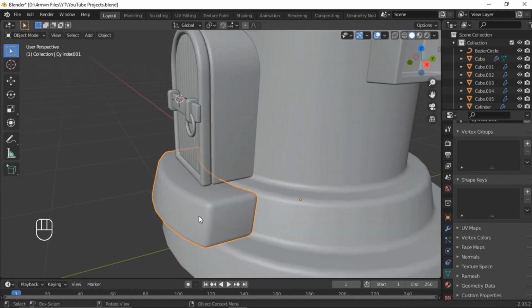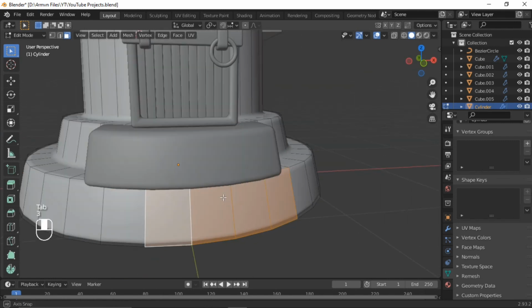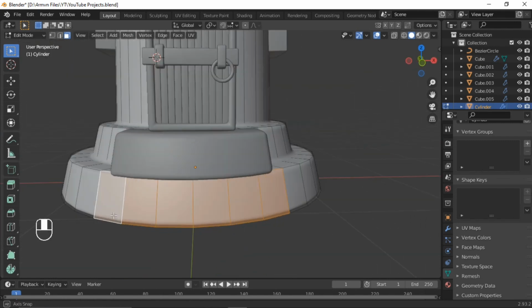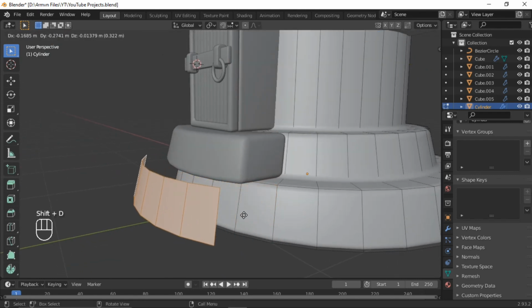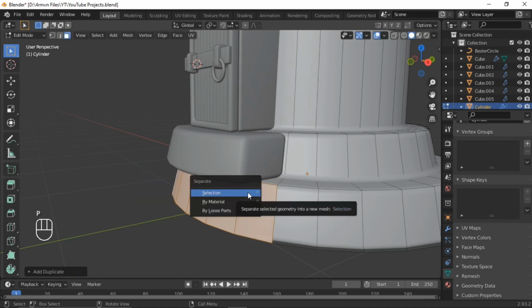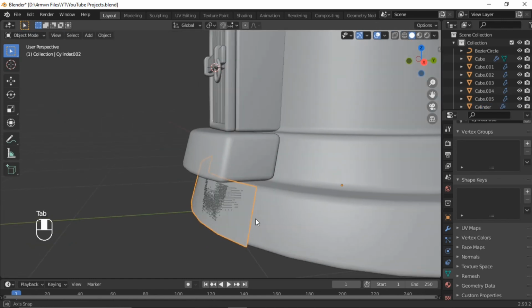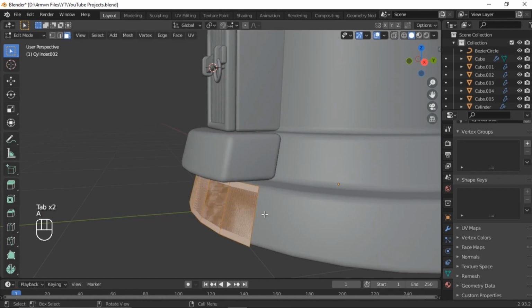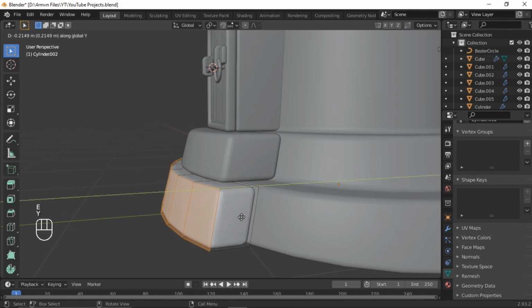So it should look like this, kind of a round stair around the entrance. And for the bottom one, same as we did with the top one, we're gonna select these faces, and Shift D to duplicate, right click to cancel, and P to separate the selection. And same as the top one, select all with A, and then E to extrude in Y-axis.